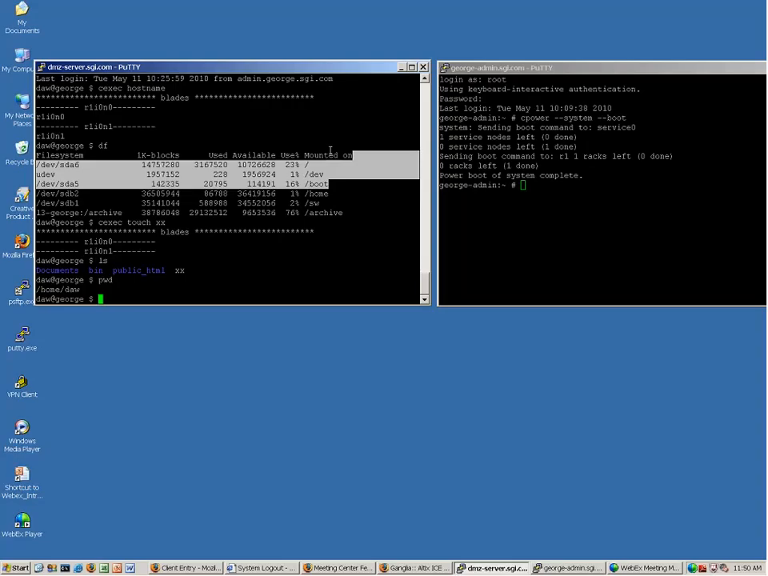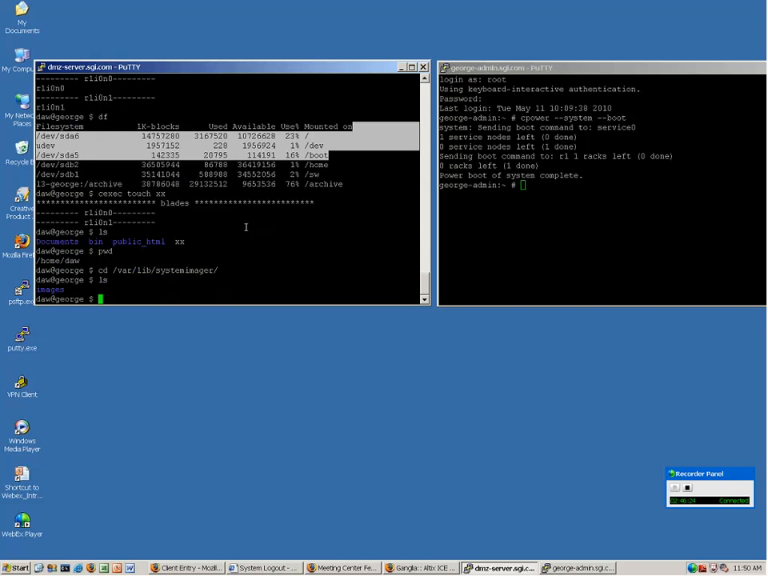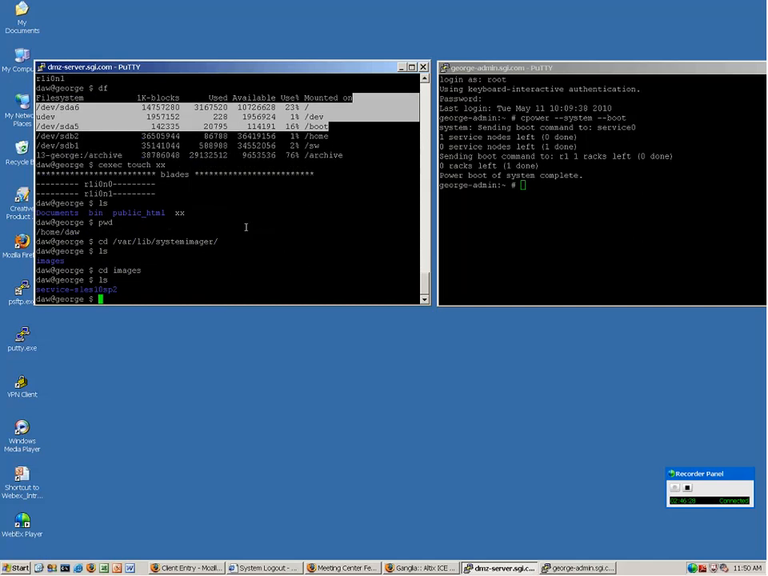So, I'm on George. I'm going to go into var lib systemimager. And in there, I've got images. And there I can see my service image in this case. What's going on here? I don't like this. I thought there'd be more images in there.